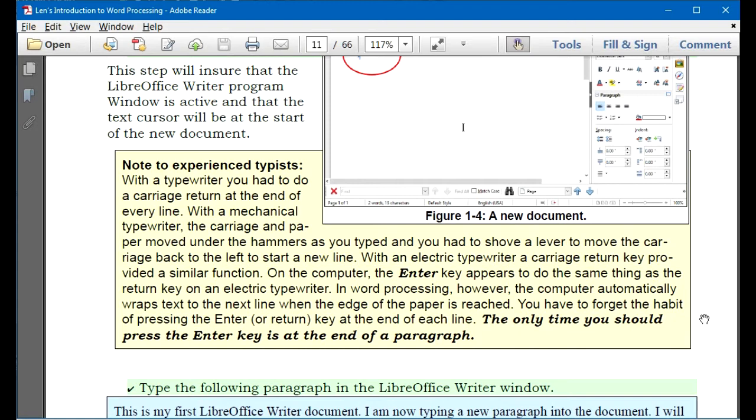One of the habits is they'll use the carriage return to add space between lines. You no longer do that when you're doing word processing. The only time you'll press the enter key, or what used to be called the carriage return key, is when you want to end a paragraph.